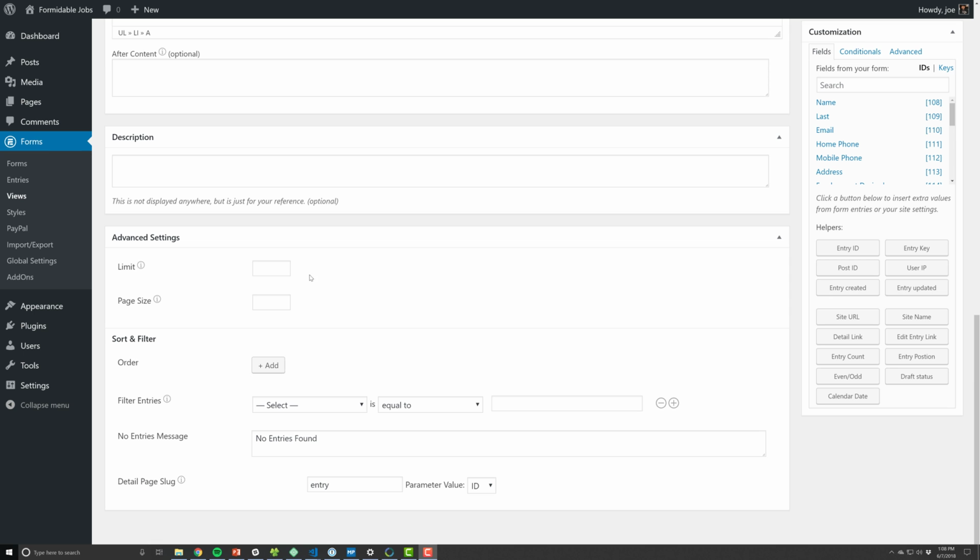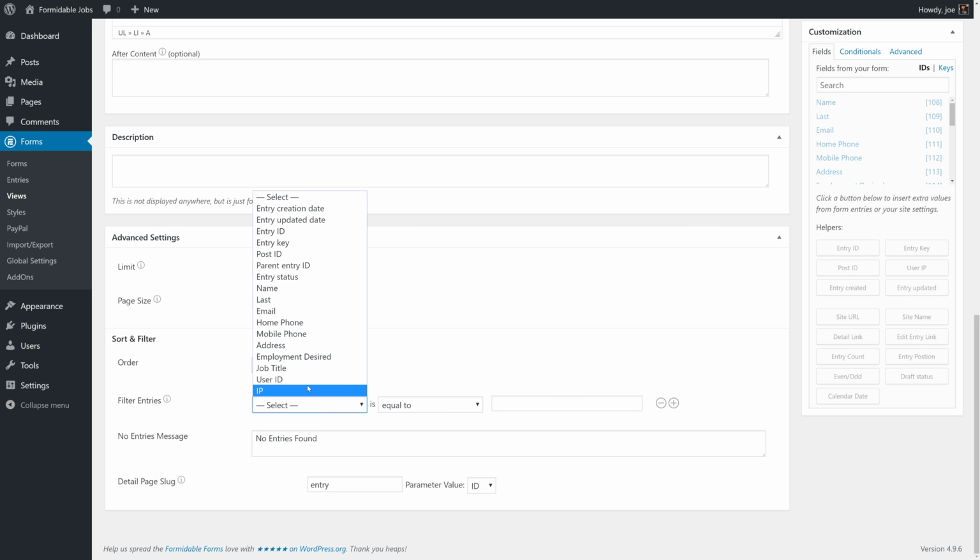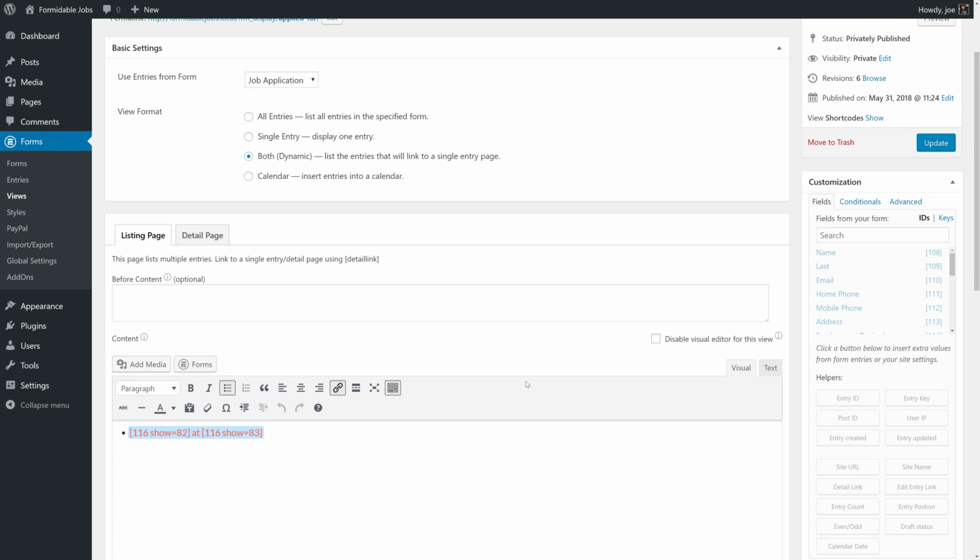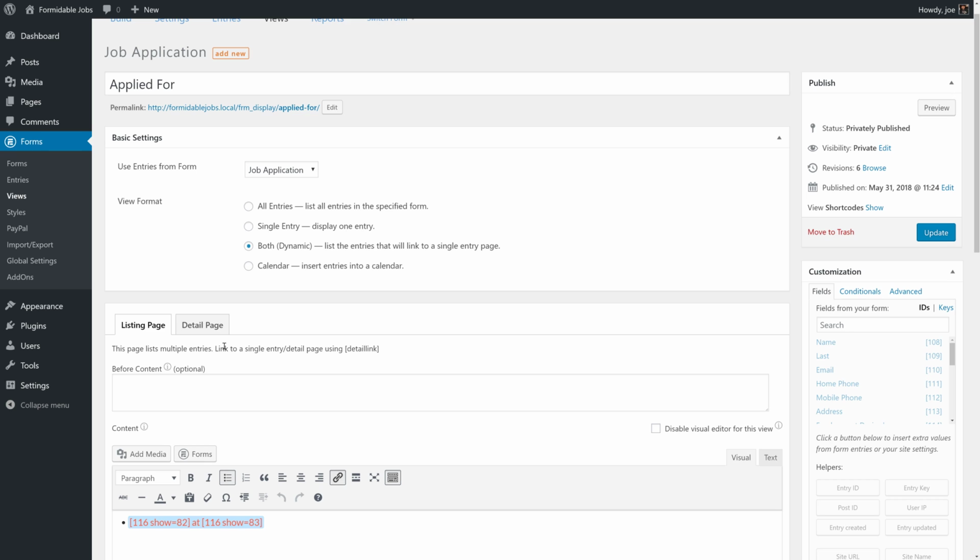The next thing we need to do here is filter the entries by user ID, where user ID is equal to current ID, and that is so the applied for listing only shows up for jobs that the user applied for.